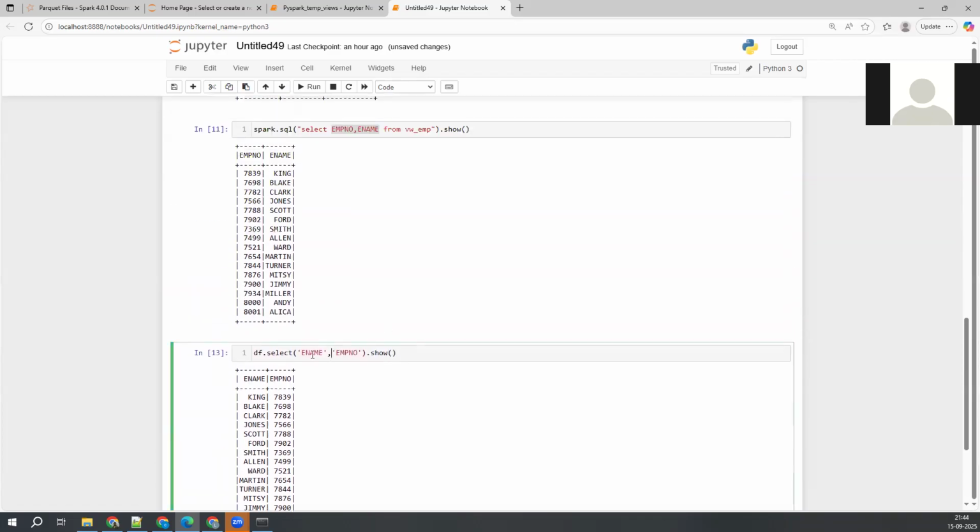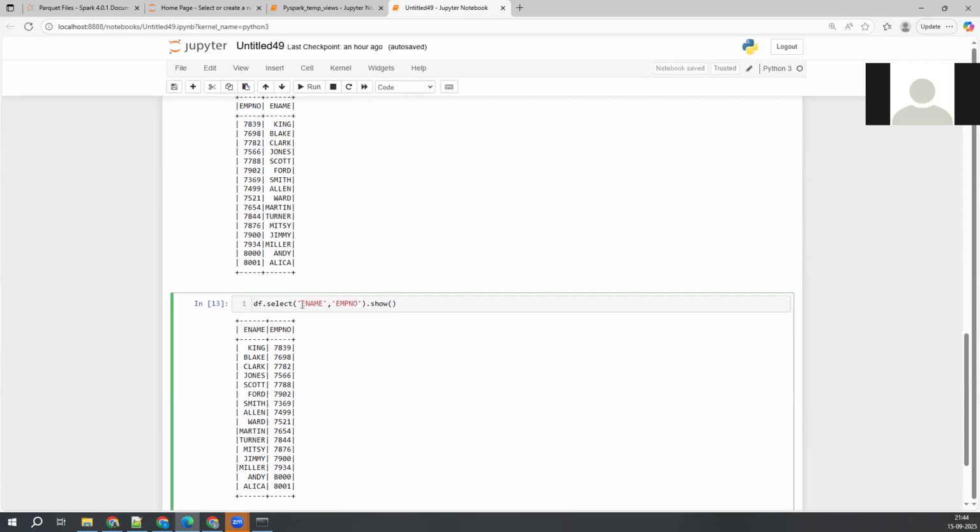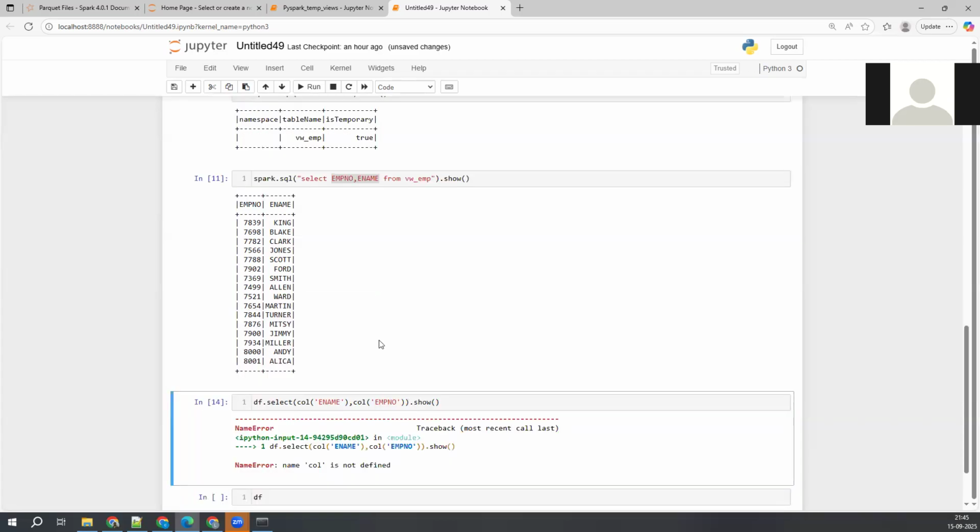You just select the columns, whatever is required for you. Now, there are other variations also. If you don't want to mention it like this, we can mention col also. That means you're telling Spark, hey, this is a column, try to select it. Let's see whether we get the output or not. It is throwing an error: col is not defined, because this is a function.